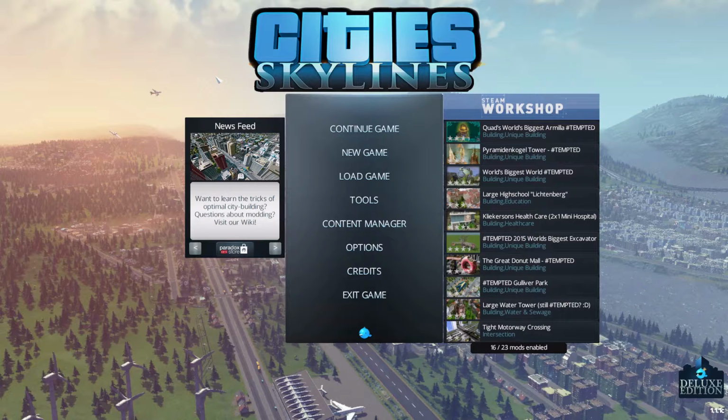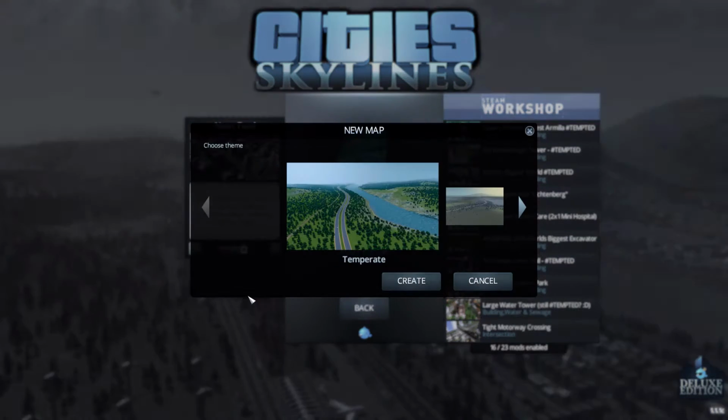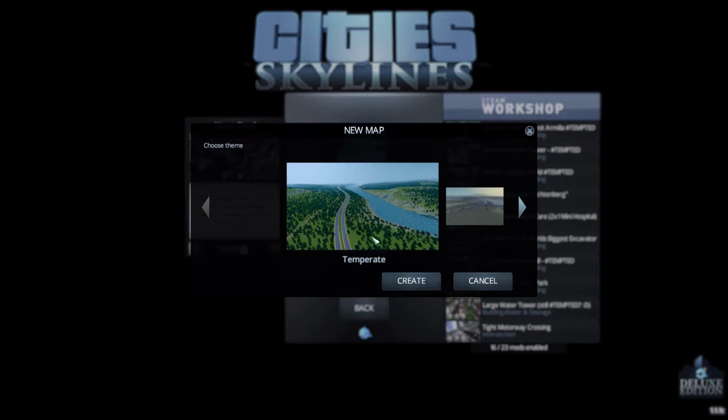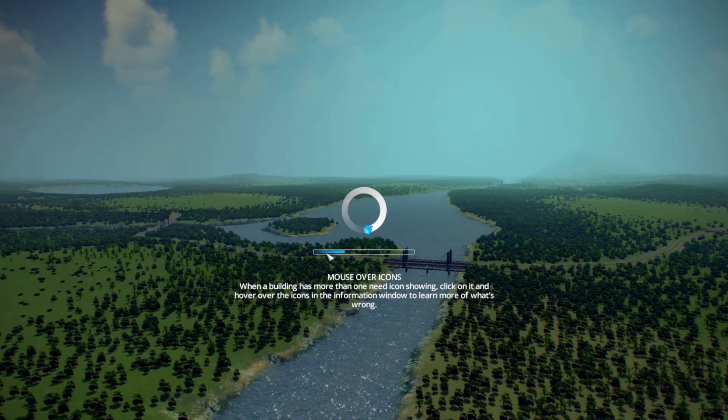All right, here we are in the game, and we'll go to Tools, Map Editor. We're going to do a new map, and then create. It doesn't really matter which climate you want to use. I just use temperate usually when I'm doing this. It might matter, but I've not tried it in different ones, so I'm just using temperate for now.